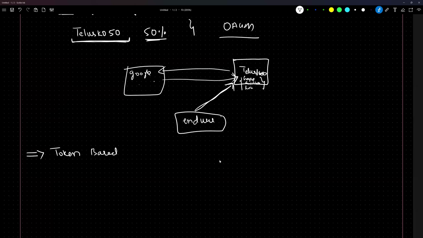Token based authentication and authorization by making use of JSON Web Token, which is also called JWT.